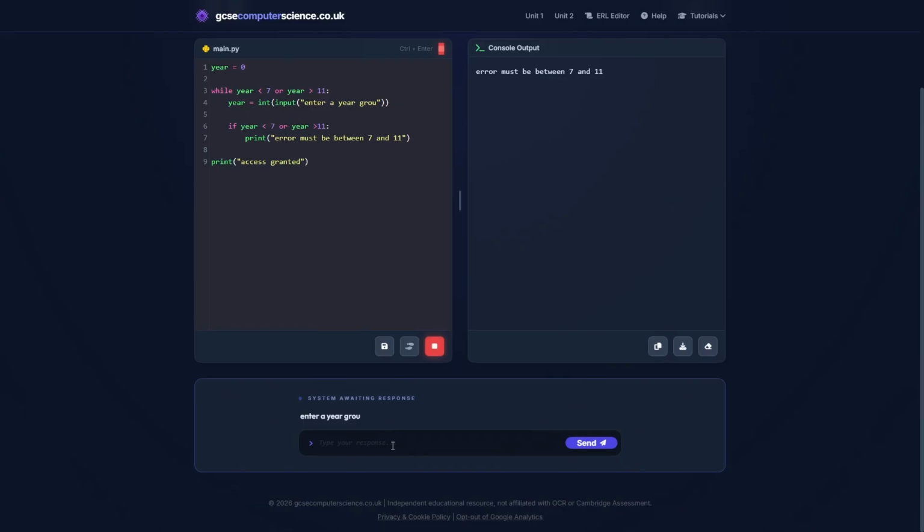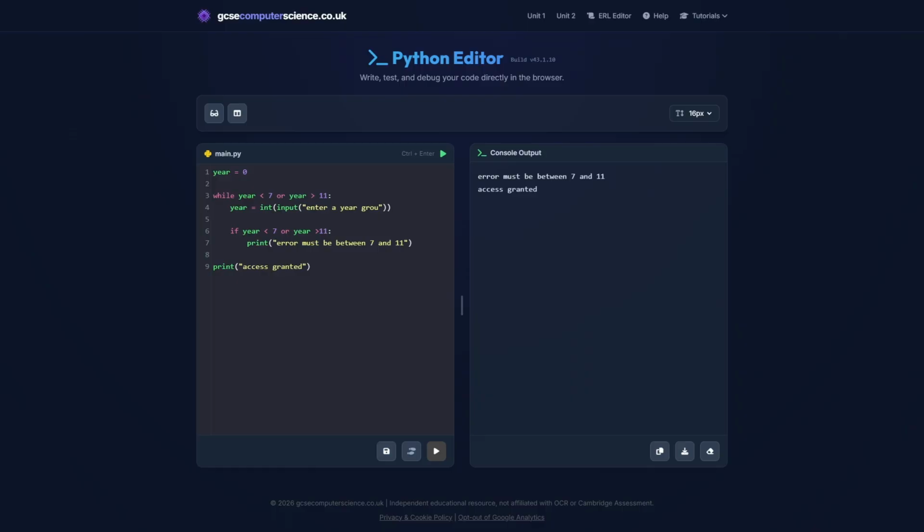It will keep on asking you to enter a number until you enter a valid year. And then once it's done, it exits the while loop. It's no longer true. It is not below 7 or greater than 11. It will say access granted.